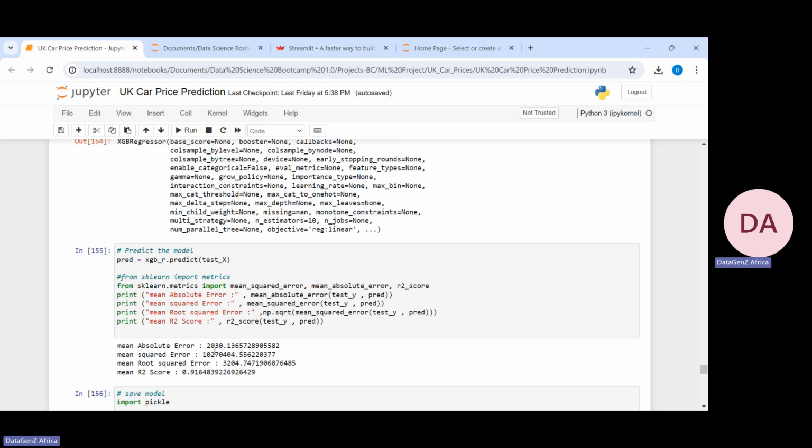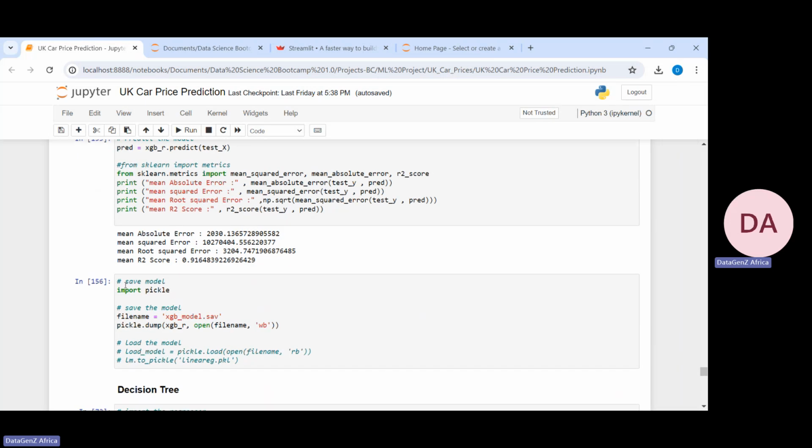So to use this model, we have to save it as a pickle file. And to save it, you have to import pickle. Then you declare the file, you define any file name, whatever you want to name your file, right? You can define it. In this case, I named it xgb_model.sav. Then there's a pickle.dump function that you can use. Then you give it your XGB, that's the name of the model. Now, the model that we built is XGB_R.